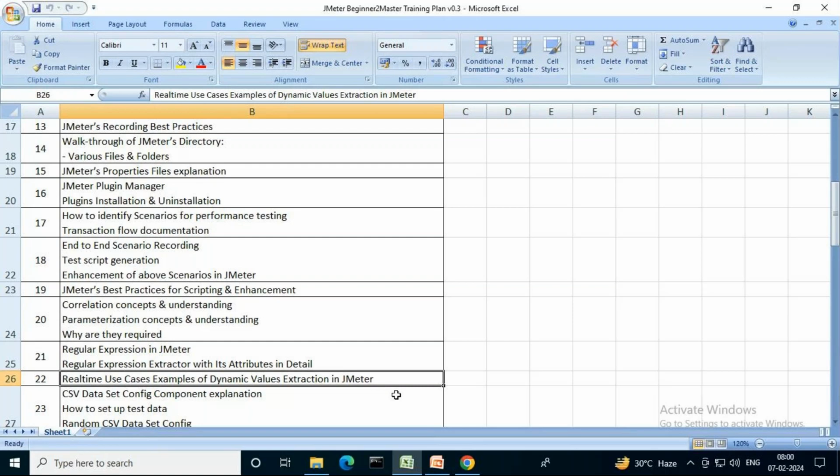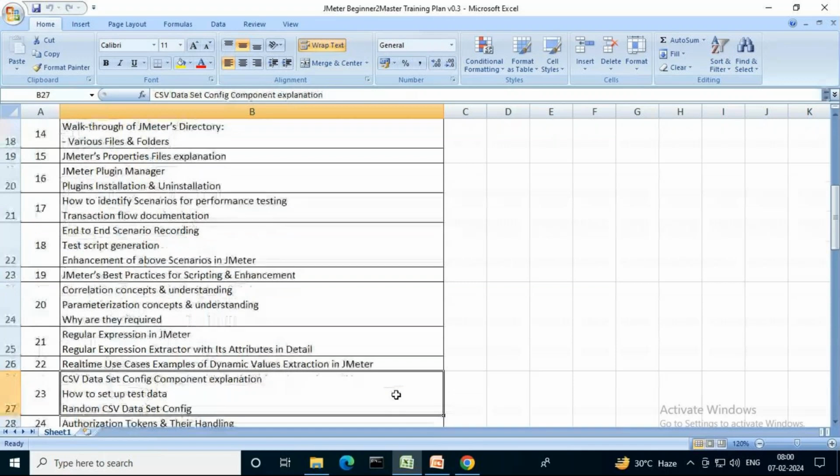Then comes CSV Data Set Config. This is part of parameterization, guys. In item number 20, I told you, correlation and parameterization. The regular expression extractor is related to correlation. Then we have CSV Data Set Config, which is related to parameterization. Now for correlation, there are other elements also. But because we are slowly understanding JMeter, I do not want to overload you with so much information. We'll first master them, and then we will go to the other correlation elements, meaning other elements using which we can do correlation. We'll go to them later.